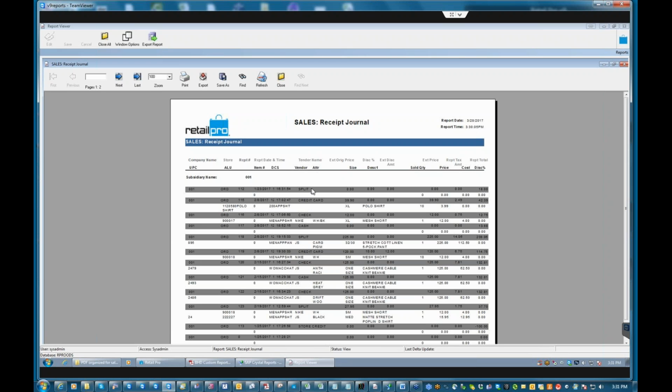So here in the dark gray, if you can see that, that was a split tender. This was a credit card. This was a check. So this is the list of the transactions with the transaction information. There's the store, the receipt number, the receipt date, even the time.